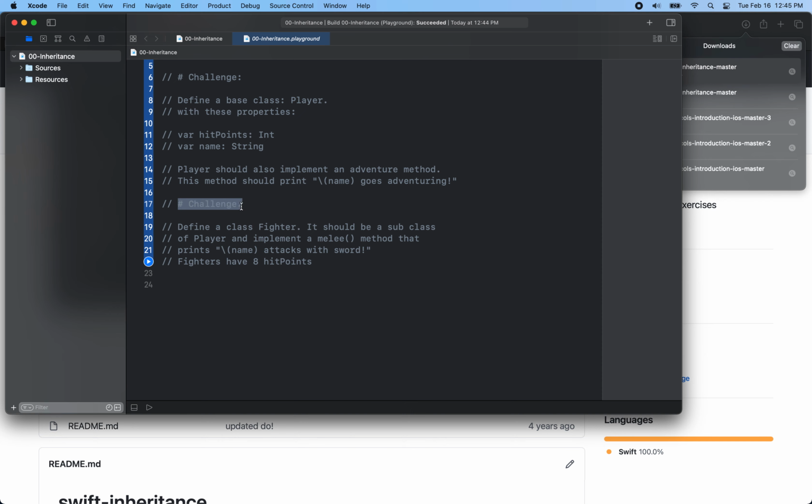And then challenge number 2 is to extend the player class and define a fighter class. The fighter class should be a subclass of player, and it should implement a new method called melee, okay? This will just print a message like name attacks with sword, okay? And fighters always have 8 hit points. So the fighter class should set the hit points on player to 8, okay? So let's walk through how we might get started with this.